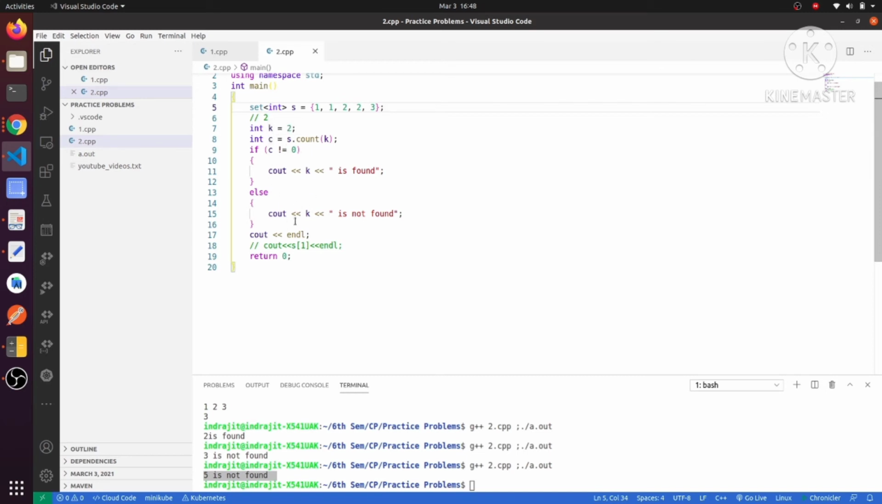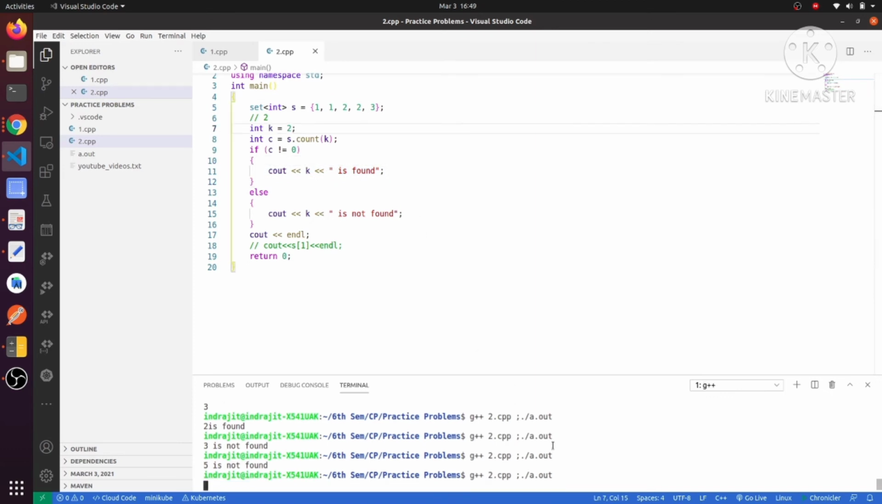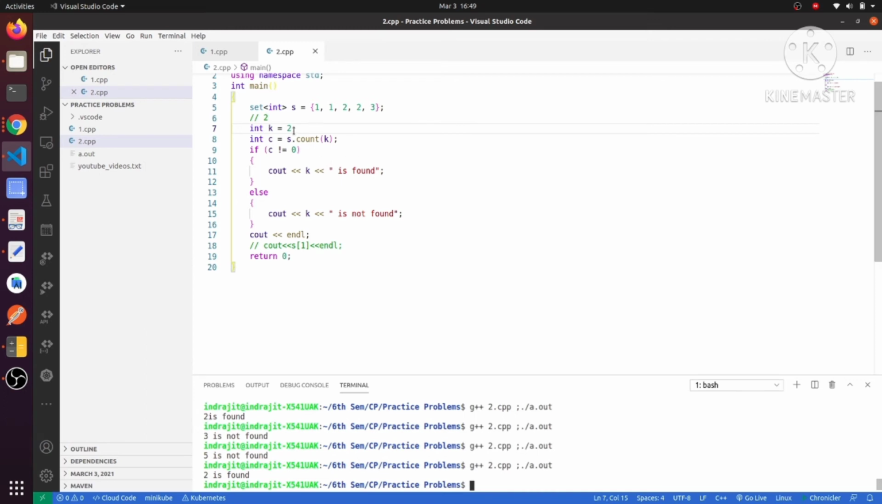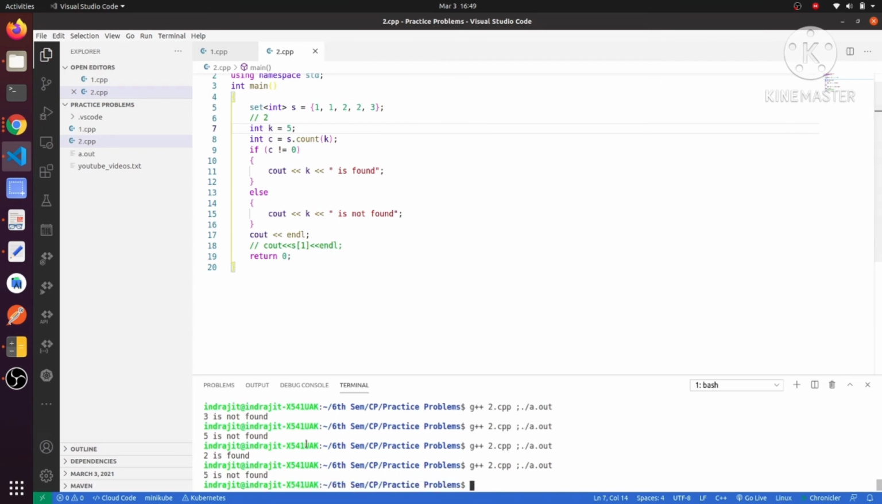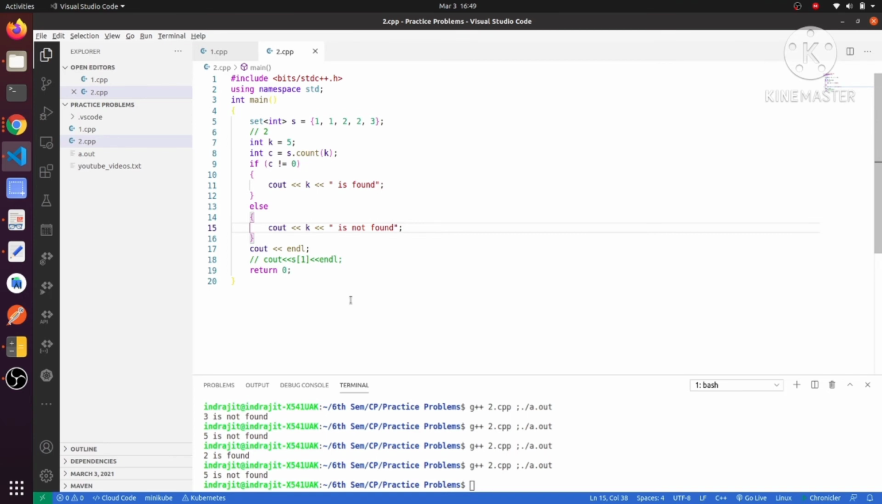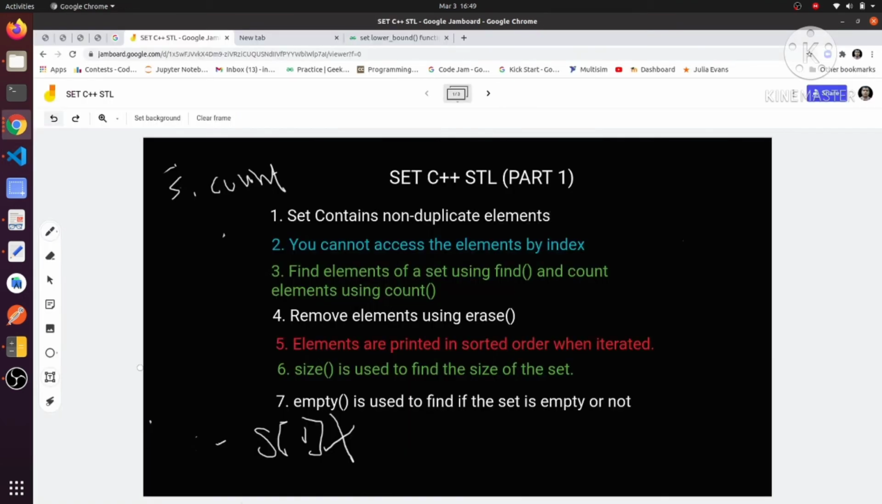Else if I put here, suppose 2, and I have told you that a set does not contain duplicate elements, so it will return 1 only, so it is not equal to 0, so it will print that 2 is found. So let's run this code quickly. Fine, 2 is found, and for 5 it should be not found.